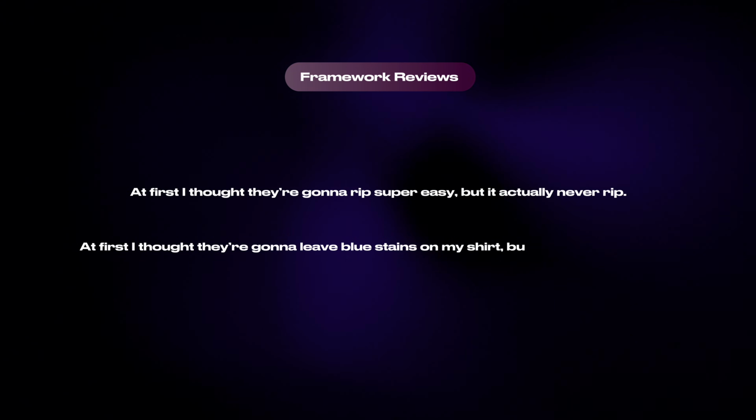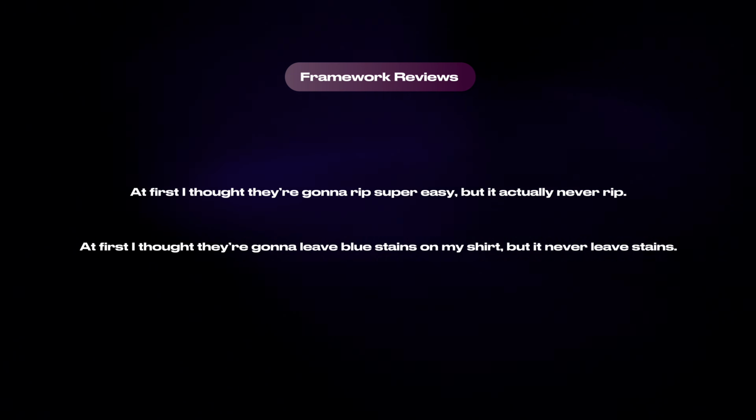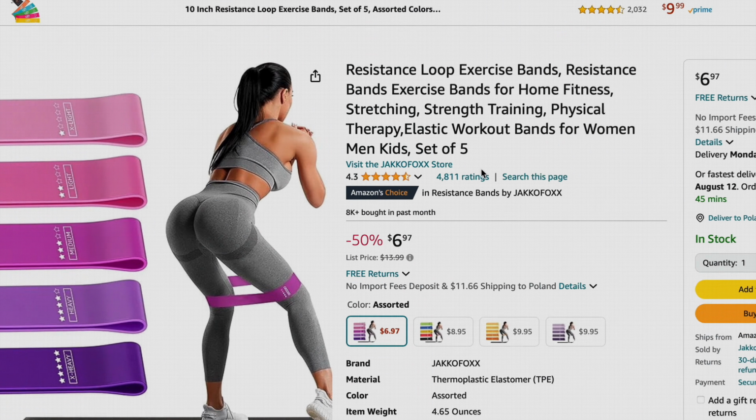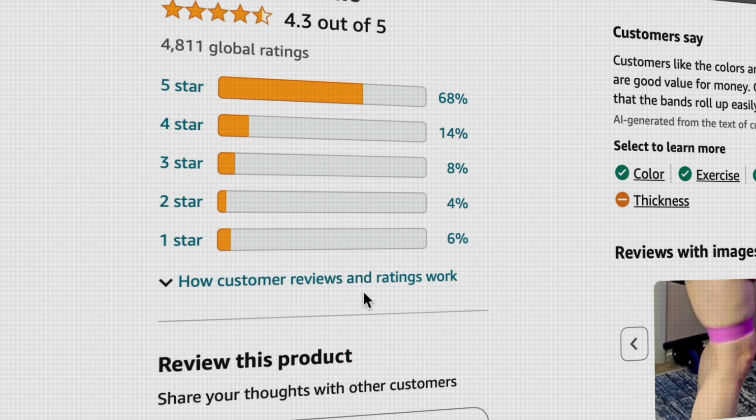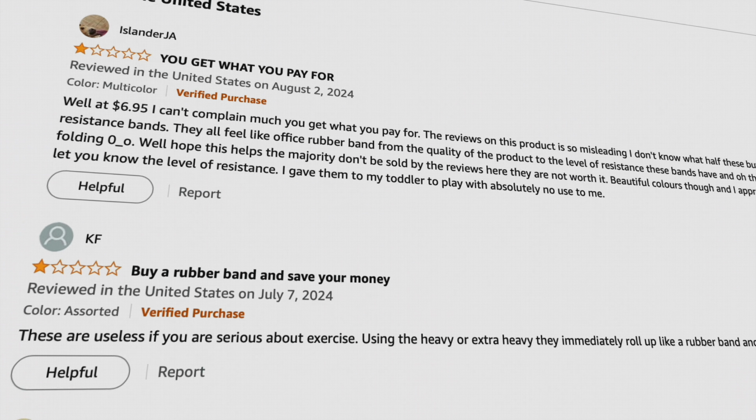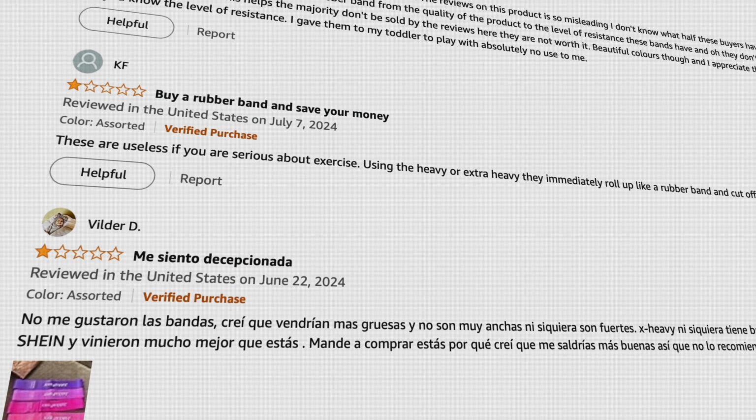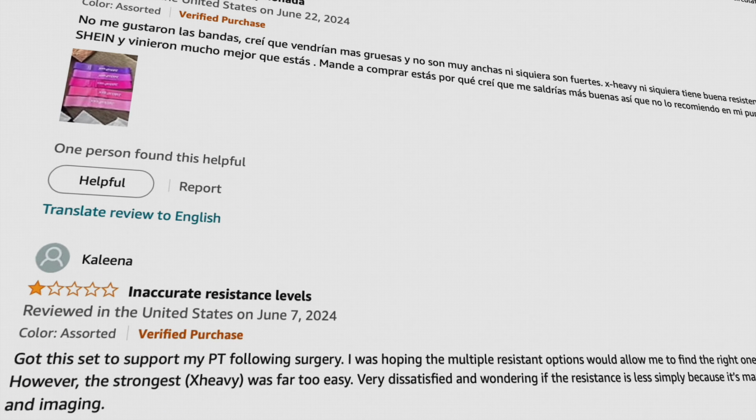Whatever the common objections are, you need to say that's what you thought, but it is the dream outcome. But it actually never ripped, it actually never leaves stains, it actually never feels weird on my skin or leaves rashes. And how you find these things out is by looking into your niche and searching for bad reviews from other products. So for example, if you're selling resistance bands and you go on Amazon and sort everything by 1-star reviews, you're going to find out really quickly what the most common things are which people have experienced.